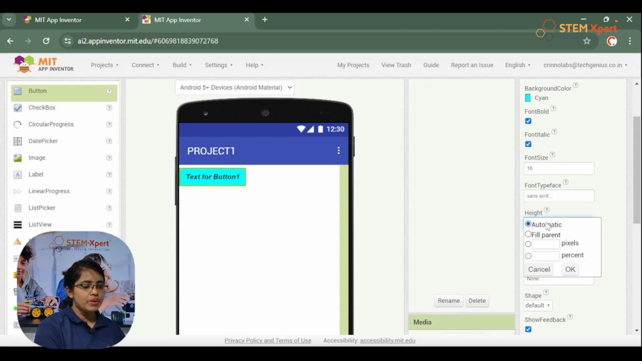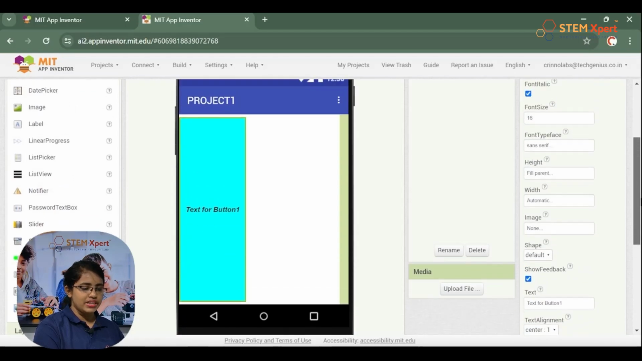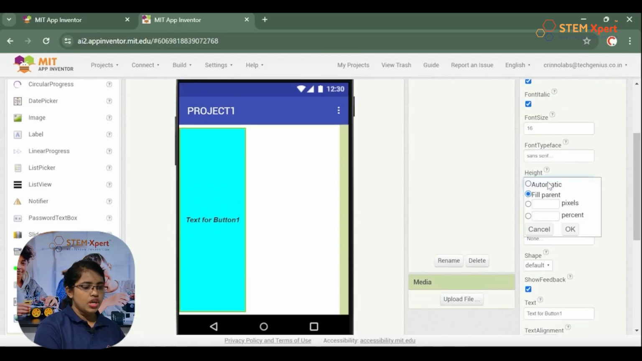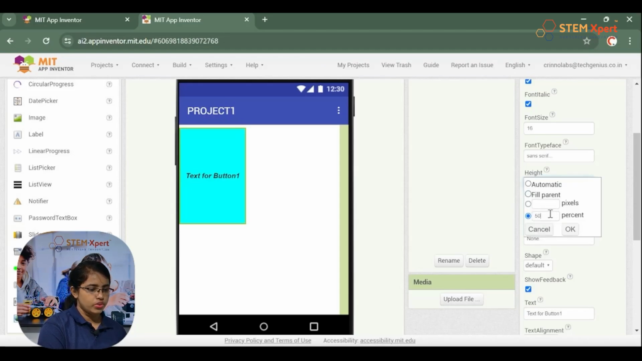If you want to make it fill parent, fill parent means it will cover the entire screen. Did you see that height? It will cover the entire screen. So if you want to reduce it in percentage, you just click on percent. For example, I just put 50. Then it will come to the upper portion. And if you want to reduce 50 to 20, you just click OK.